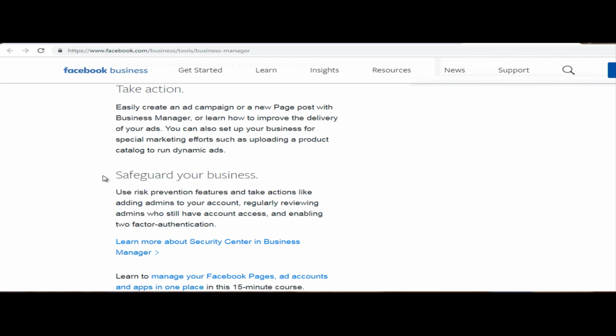And what that allows you to do is protect your account. You see, back in the day when Business Manager was non-existent, you would have to literally give people your own personal Facebook account. So this is a great way to kind of bypass that. So in terms of security, you don't have to do that.